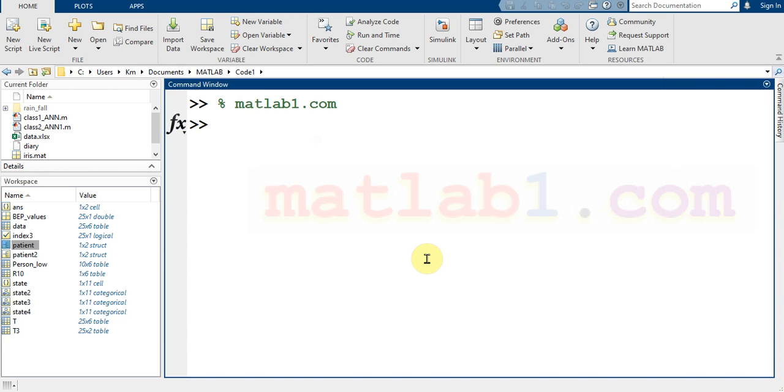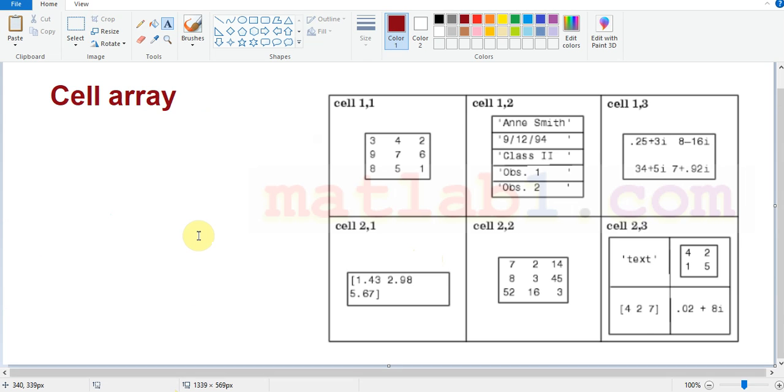The next topic is about a new data type that is specific to MATLAB. It is a cell array. Cell arrays have many properties that you can use in any project. The most important feature of a cell array is that you can store any data type in a cell array. A cell array is an array.